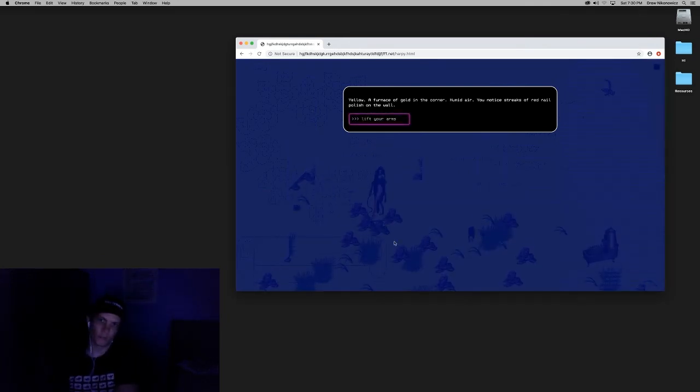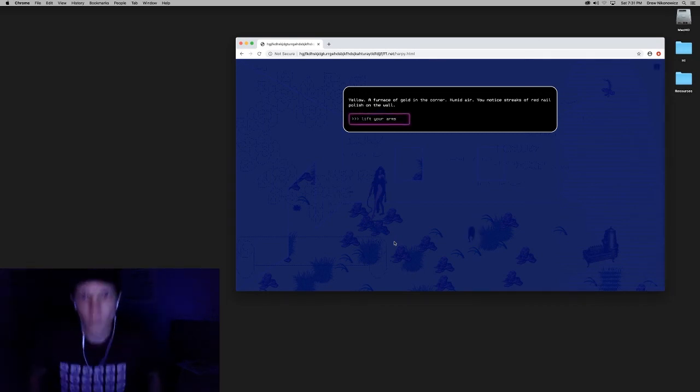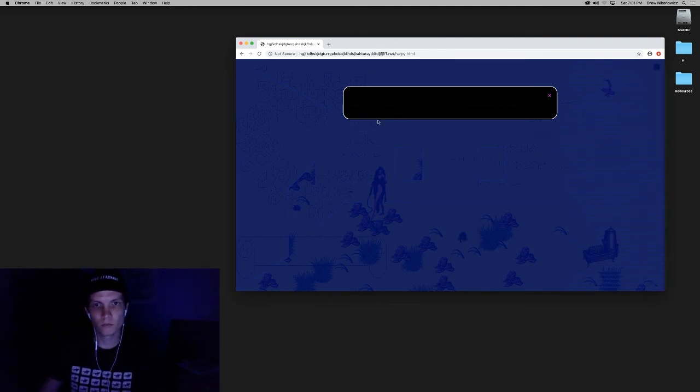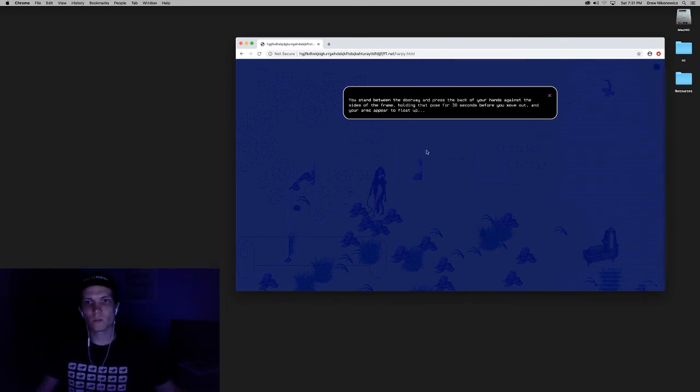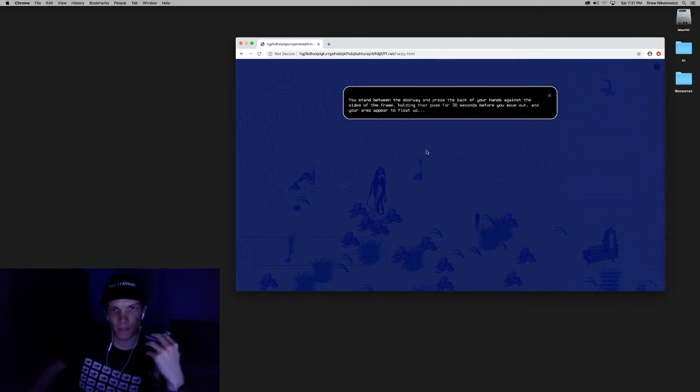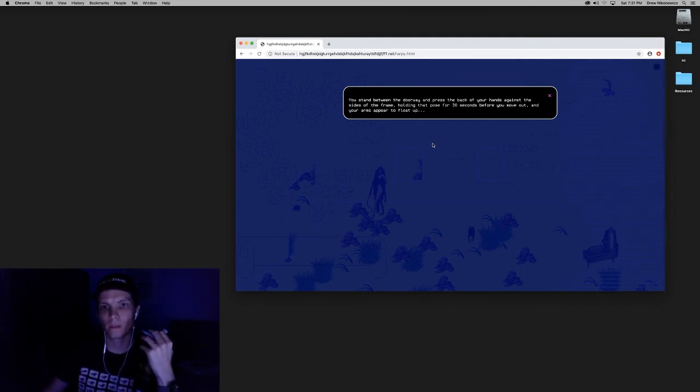Yellow. A furnace of gold in the corner. Humid air. You notice streaks of red nail polish on the wall. Lift your arms. You stand between the doorway and press the back of your hands against the sides of the frame, holding that pose for 30 seconds before you move out, and your arms appear to float up.